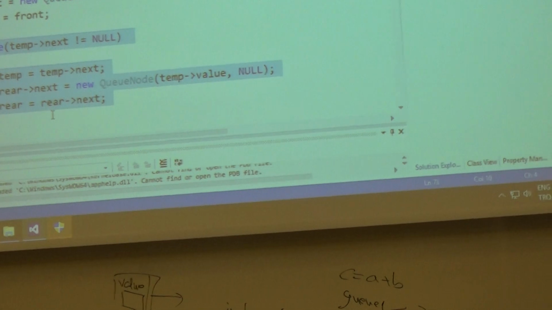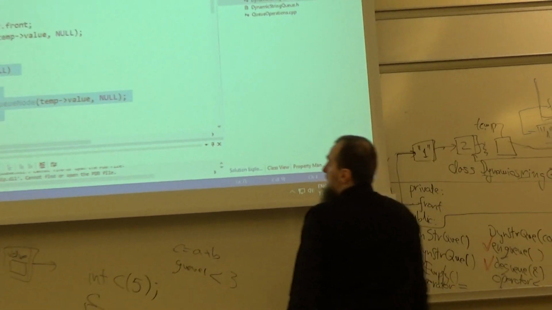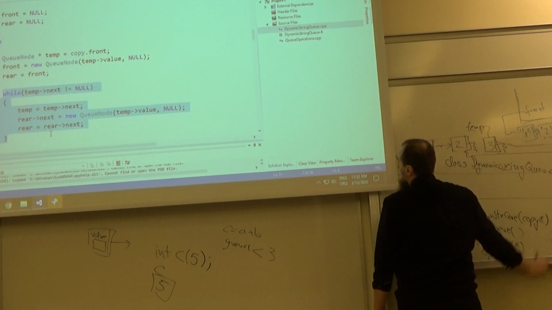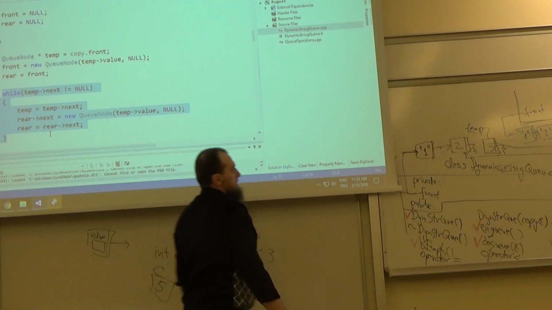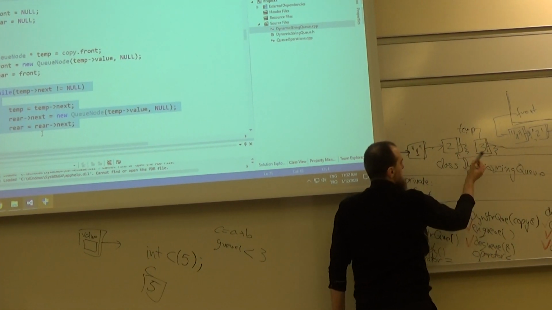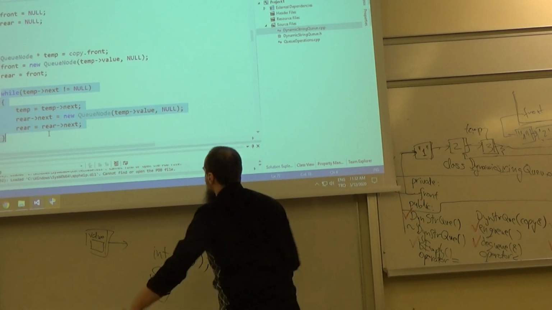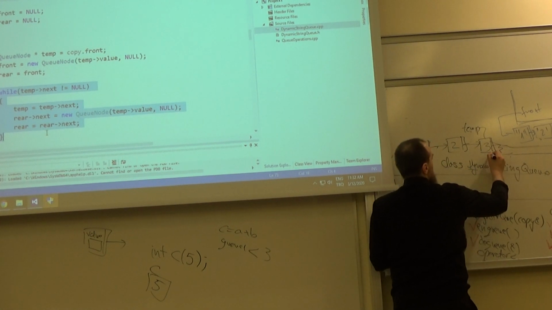I'm creating a new node again, which is this one. Temp value is 3. It's pointing to null. Okay, and I'm assigning the address to rear next. So rear next is the newly created node. Okay? And rear is equal to rear next. So rear is pointing now to the last node of the queue.